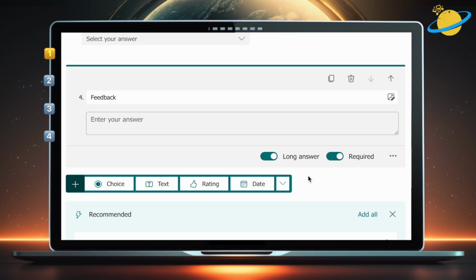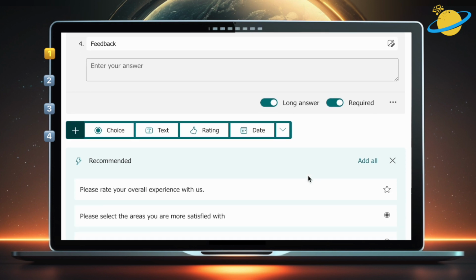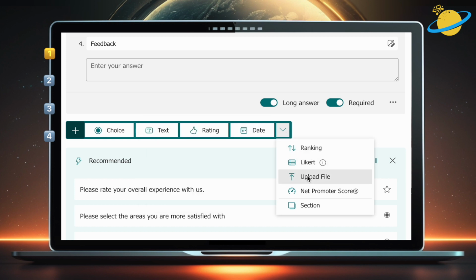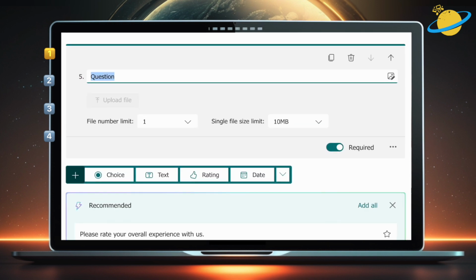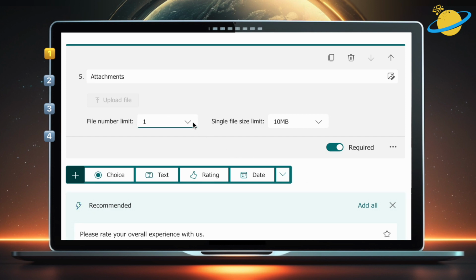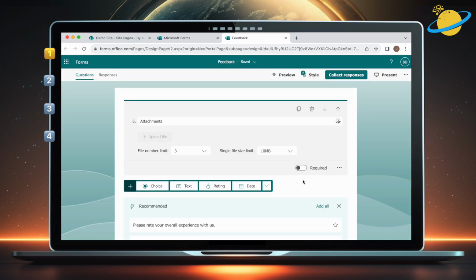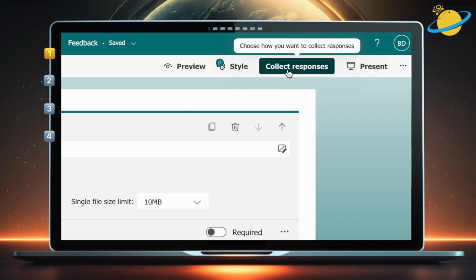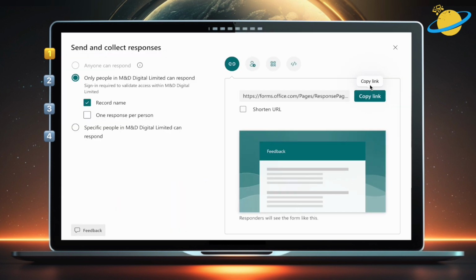Finally, we want to give users the option to add attachments. We can do that by clicking the down arrow in the green bar and selecting upload file. We'll call this question attachments. Select how many files the users can upload and the maximum file size. We'll also toggle off required. Now the form's complete. We can head up to the top and click Collect Responses. Here, click Copy Link, and then head over to SharePoint.